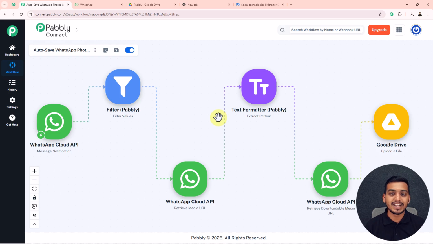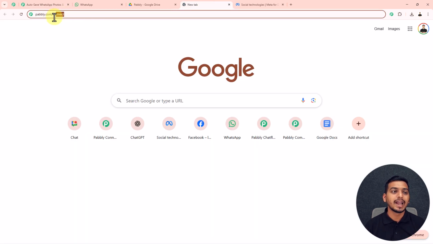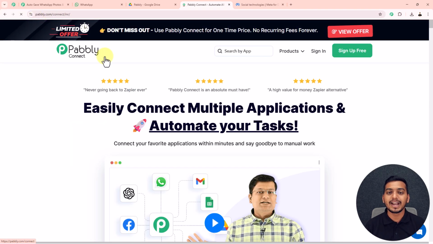To start creating this automation, first of all, I will help you navigate to the dashboard of Pabbly Connect. For that, you just have to go on a new tab and enter pabbly.com/connect. By pressing the enter key, you will get directed to this landing page of Pabbly Connect. And in here on the right corner, you will see two different buttons given to us: sign in and sign up free.